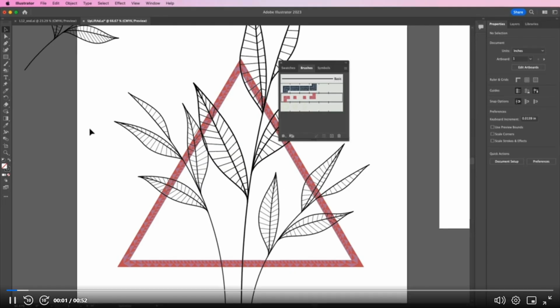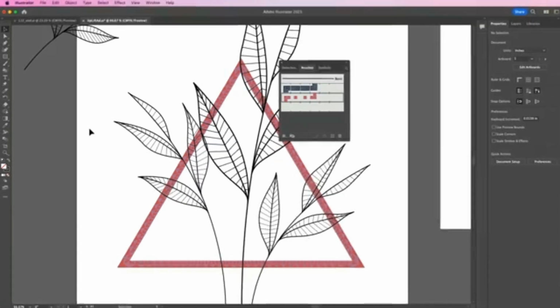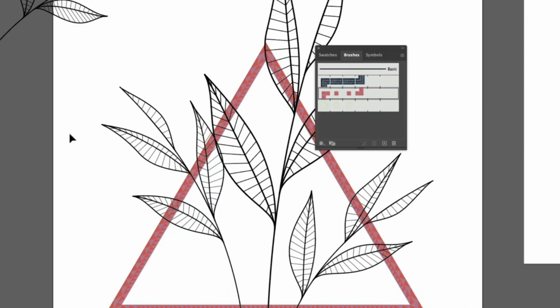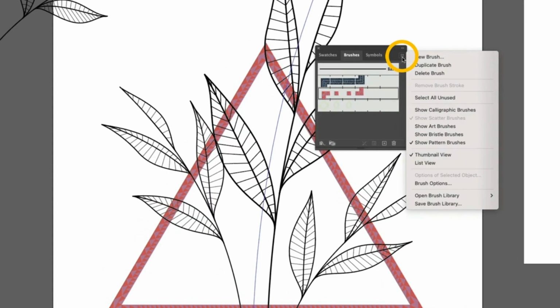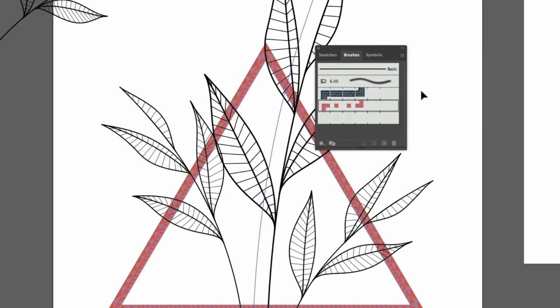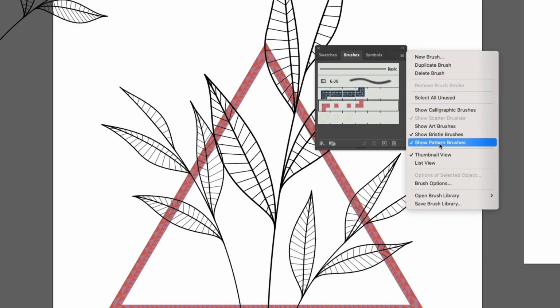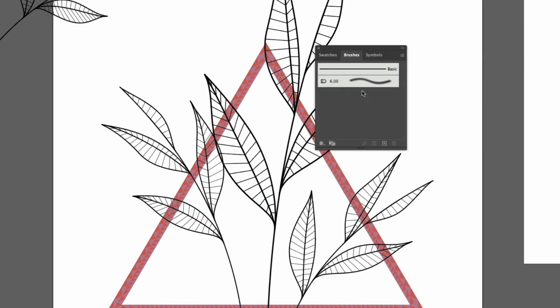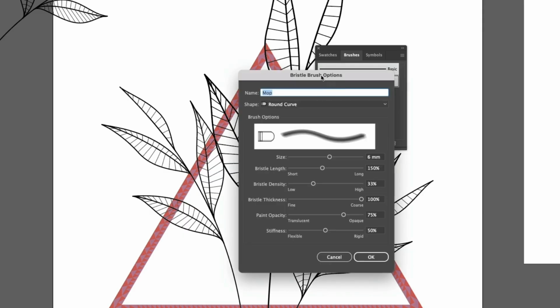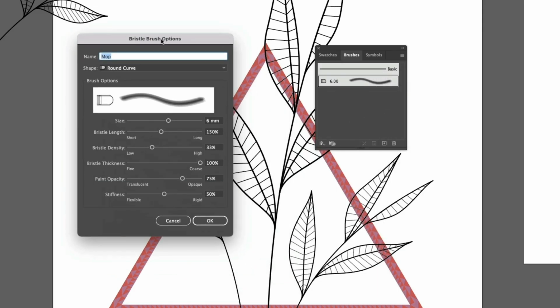Bristle brushes are something that you can use a lot to give painterly effects, and we're going to use those now. In the brushes panel, come over here to the menu and choose Show Bristle Brushes, and then turn off Show Pattern Brushes. So there's only 1 in here right now. Double click the thumbnail, and it's going to open up the options here. Before we paint with it, we'll set a few things.